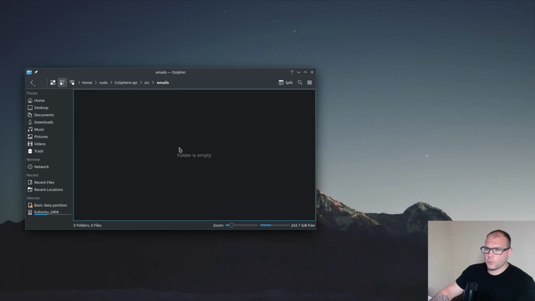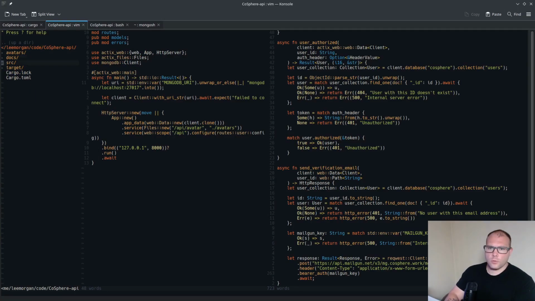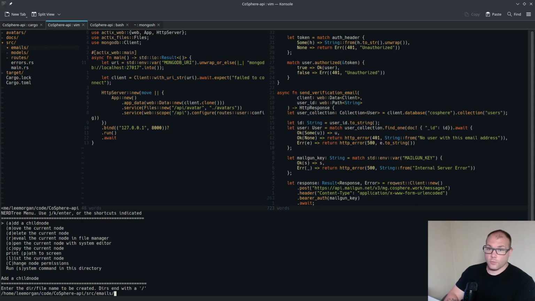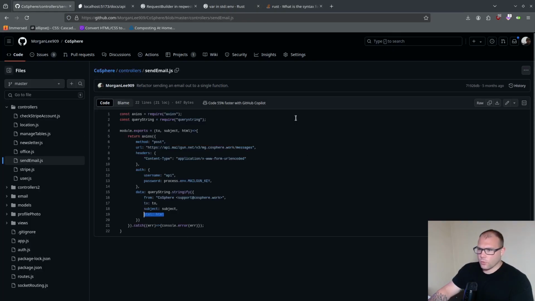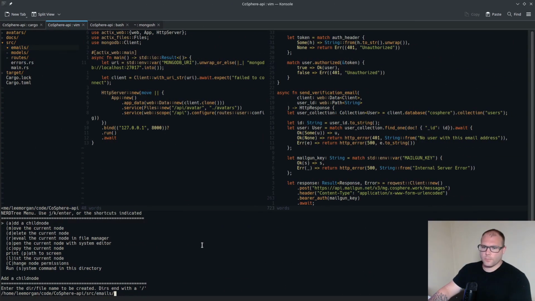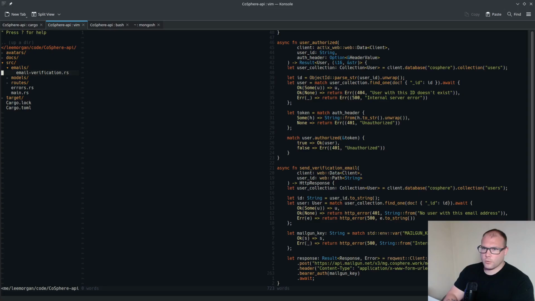Okay, and might as well, let's see if it'll let me create a file. So we are email verification. Okay, so email verification.rs. I don't know why it wouldn't let me create a directory.